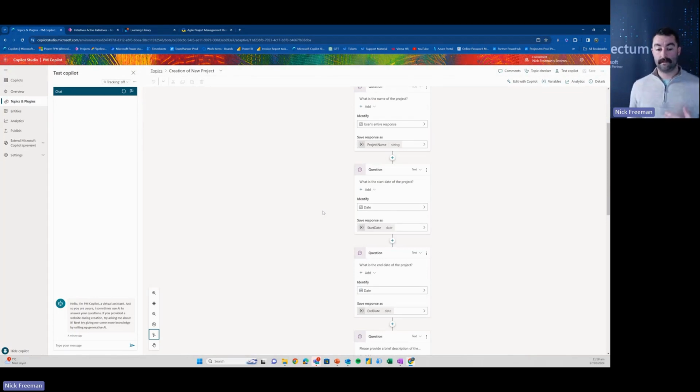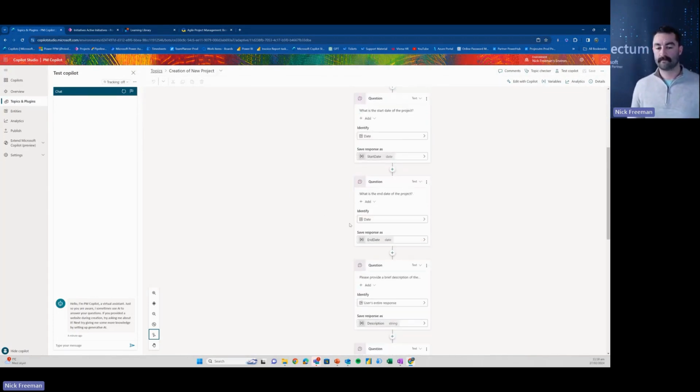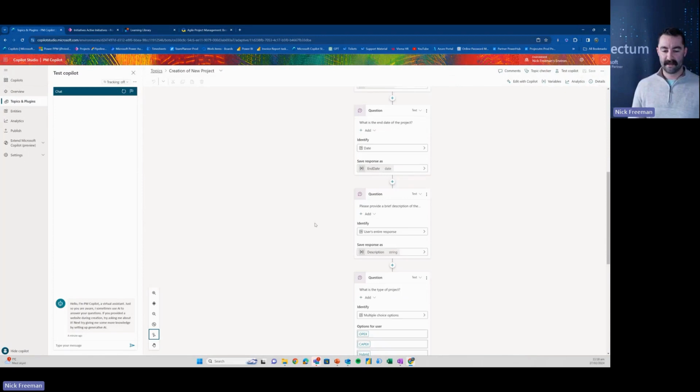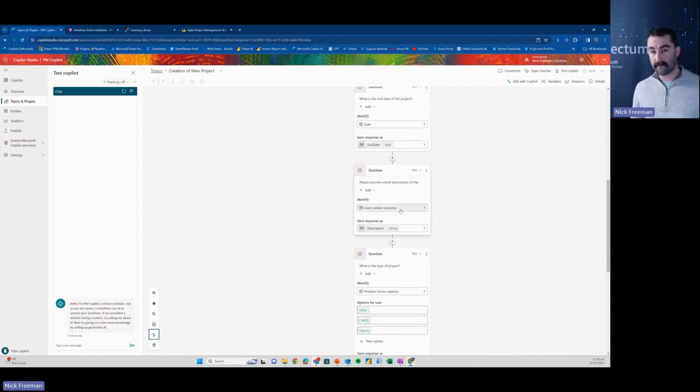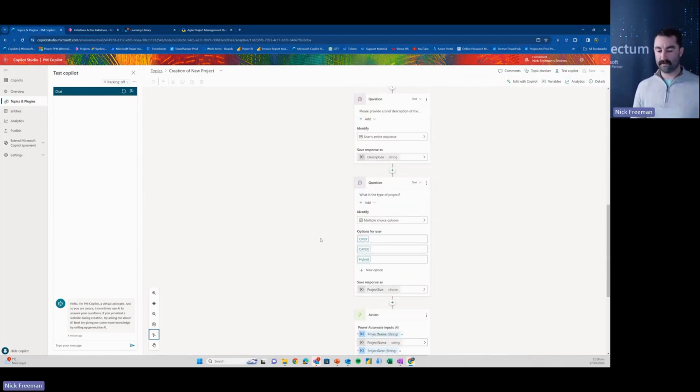The next question is, what is the start date of the project? What is the end date of the project? Provide a brief description of the project. And then what is the type of project? Okay, so I've just asked it some key information just to get something going. And this could just be even from a pipeline point of view, right? So this doesn't have to be a project. It could just be getting something into your ideas, into your funnel to decide on whether actually we decide and prioritize this as a project or not.